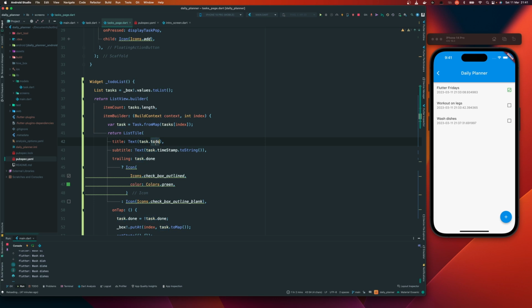Say task.todo. This is now going to give us our to do. Task.timestamp is going to give us our timestamp. But since the timestamp itself is not a string, we now have to convert it to a string. So I'm going to get to this later.